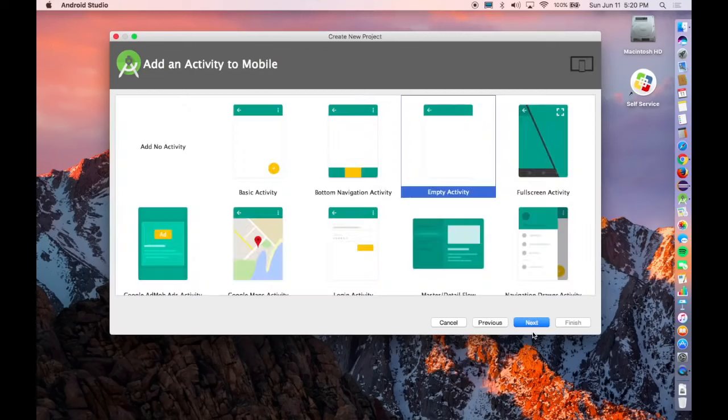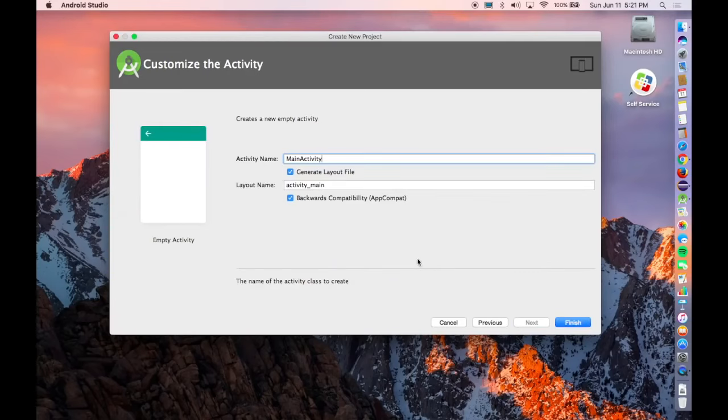Now go ahead and click Next. And for educational purposes, we're going to do an empty activity. An activity is like the screen that you're looking at in Android. So we're going to make a one-screen app for this introductory video, and it's going to be an empty activity. Let's go ahead and hit Next.